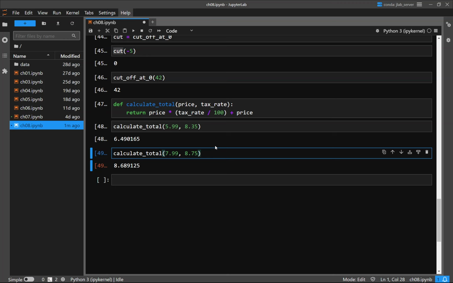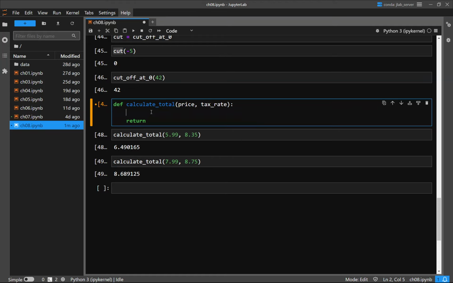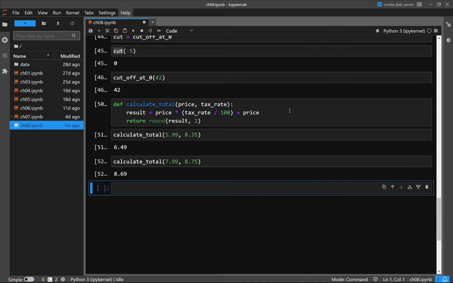You could make it all in one giant return line if you wanted to, but you could also split it up. You could also be like, no, I want to make this cleaner. Let's save the intermediate steps. The result value is do all the math, but I don't just want to return the result. I want to return a rounded version of that final result. So we'll round it to 2 decimal places because that's how currency works in the US. And so now we get these answers instead.